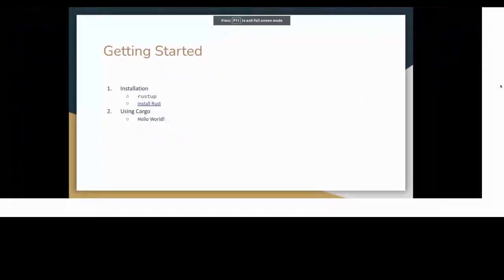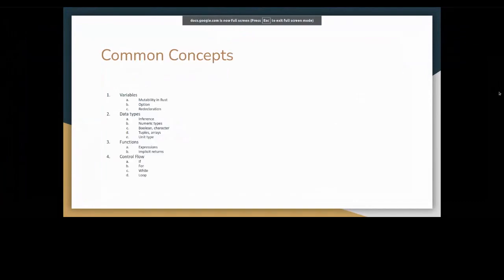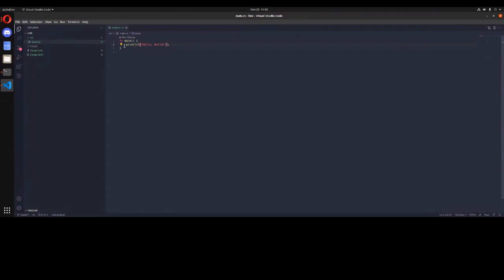Let's go back to full screen here. Next thing, some common concepts. So the first thing we're going to be going over is variables. So variables, how do they work? Well, you say let, and then the name of the variable. So we'll say name, and you set it to a value.